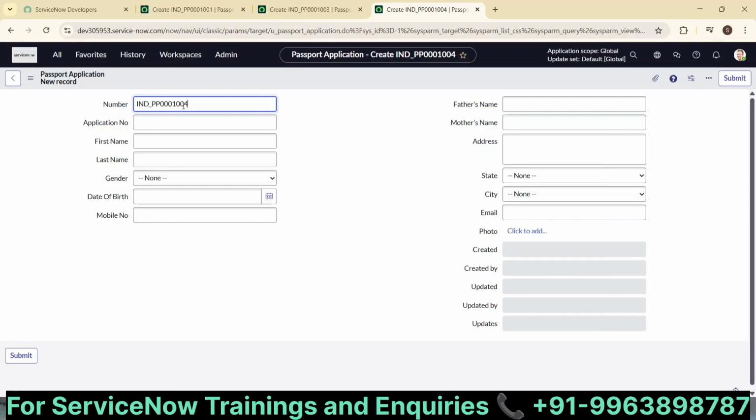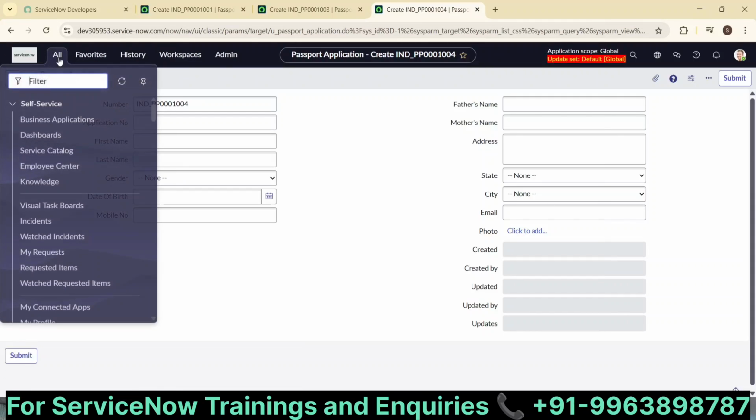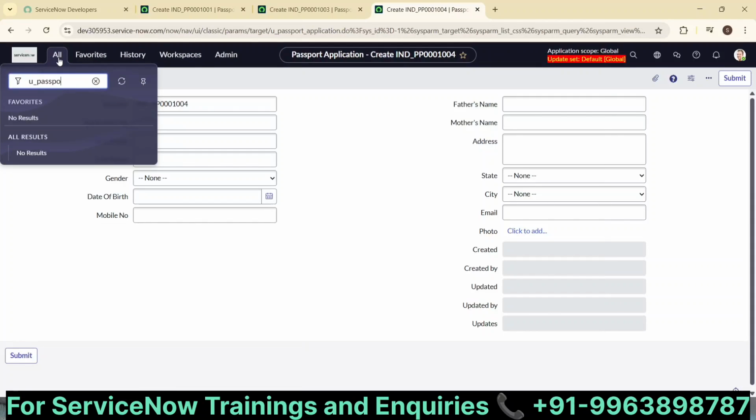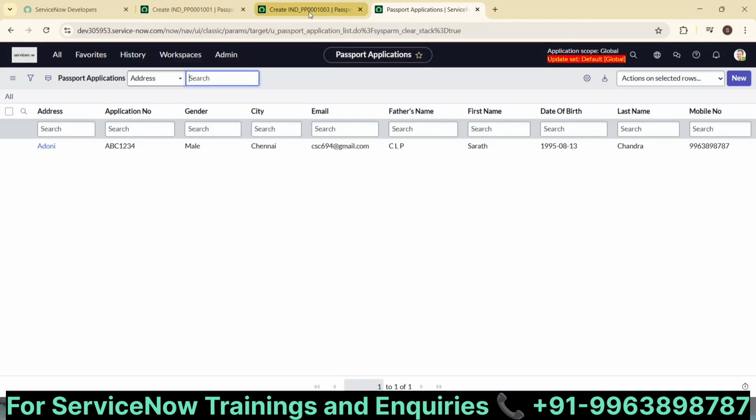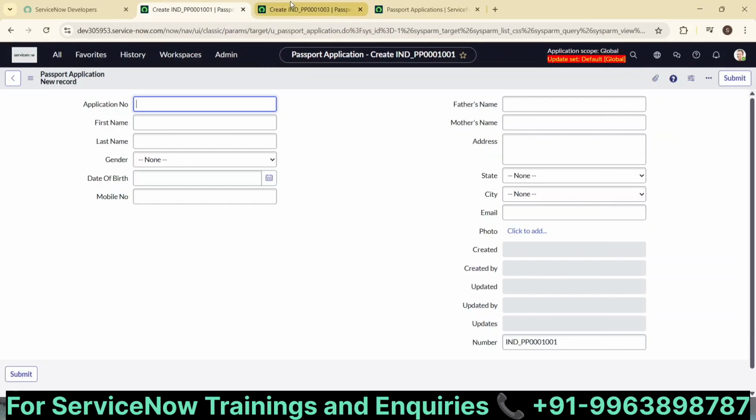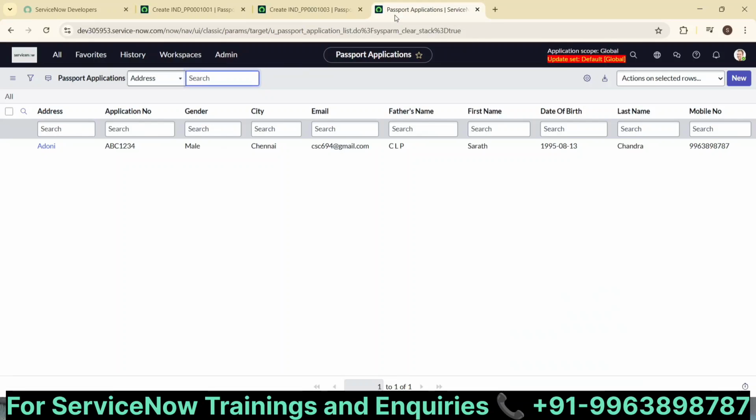Is it clear? Yes, sir, it is clear, but I have a question. If you don't submit any data here, the number is still increasing, right? Yes, and I haven't saved anything. Just go to the filter navigator and open the list of records, passport underscore application dot list. You don't see any of these records because they are still in process; they haven't been saved till now. Okay, got it.